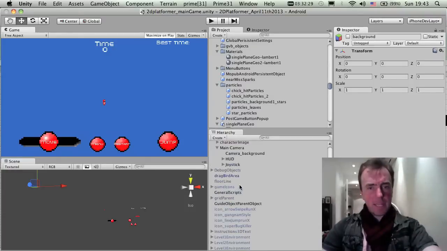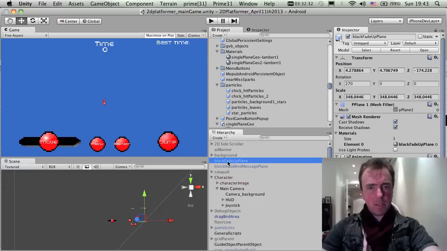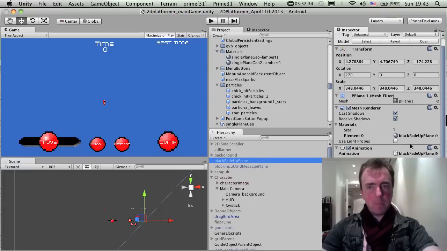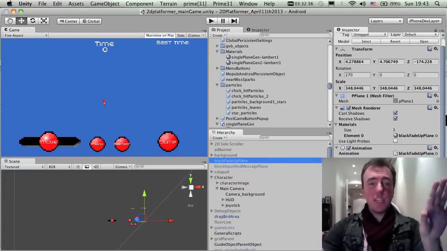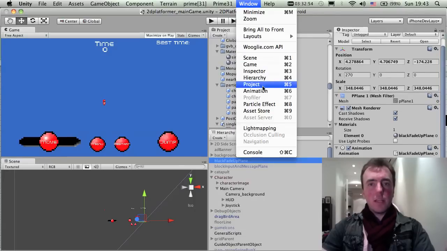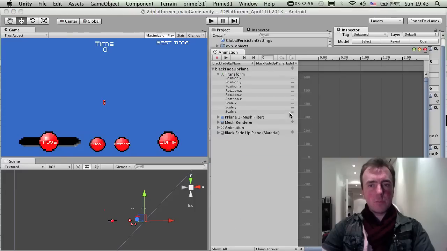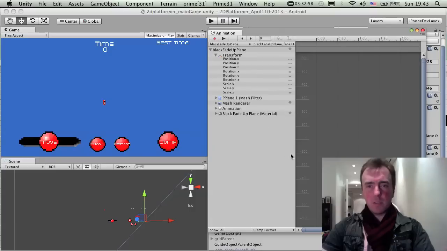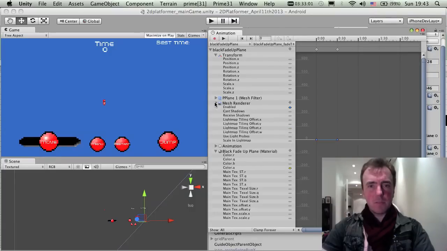The way to do that is I basically grabbed a piece of geometry here, just a flat piece of geometry. You could do this with a cube as well, it's fine. I've just applied a black transparent diffuse material. There's no texture on here, it's just a black default material. And what happens is I've done an animation on here, so if I go to Window, Animation, probably intermediate developers might find this useful, beginners might find it a little confusing.